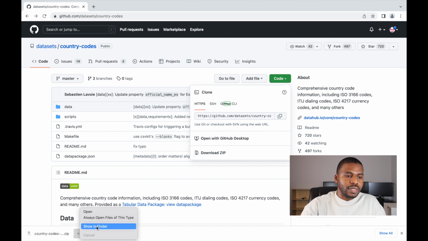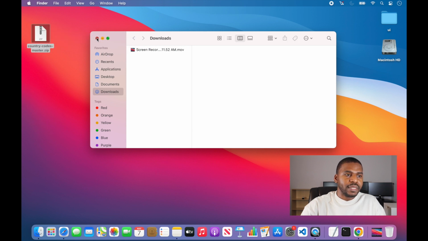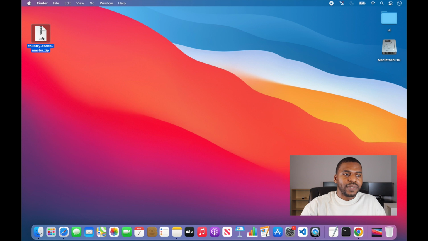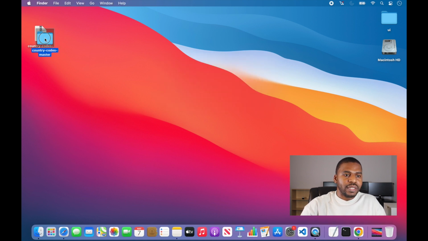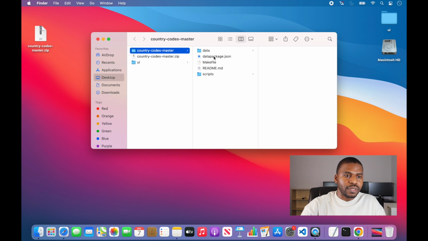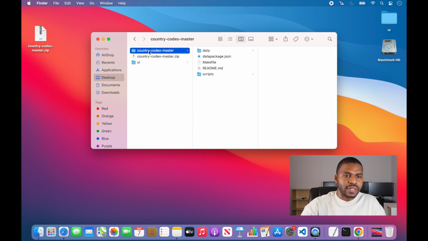and it goes to my download folder. So let me just bring it to my desktop. And if I double click to open this project, here it is, country code. And you can see that you have all the files that they had in your project right here. Oops, it's actually this one.